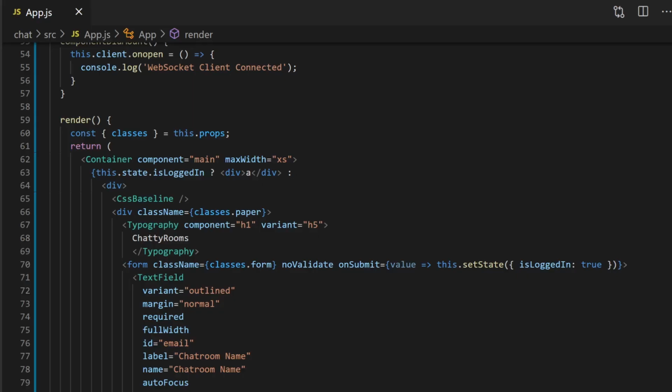Okay, so now let's deal with the actual chat room. So this is on the left-hand side here of this ternary. So let's now deal with that.